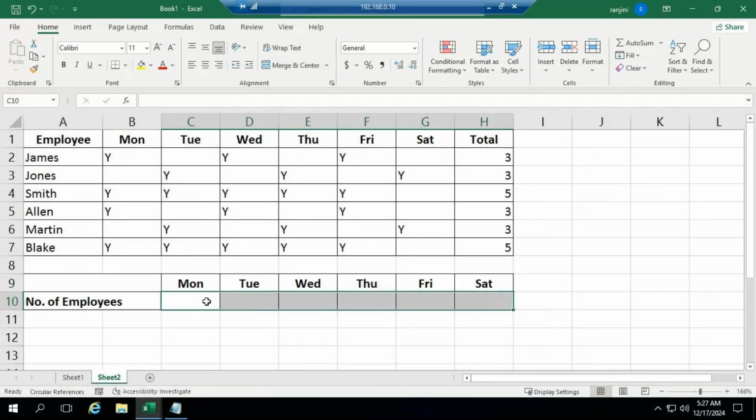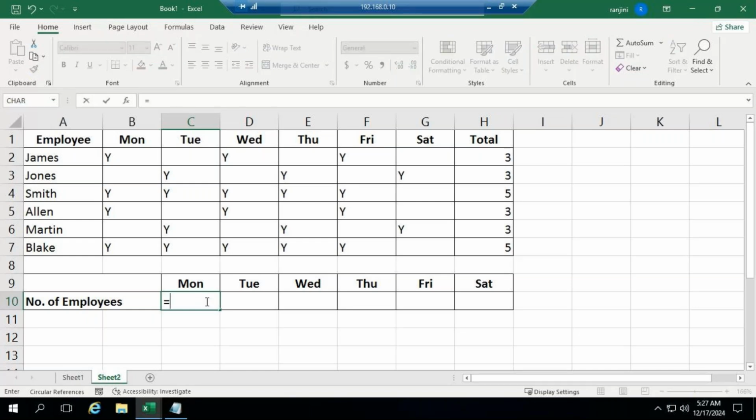So I wanted to know the number of days the employees are not working. Which are the other days they are not working? I want to know that count. So I will use this COUNTBLANK function. Equals COUNTBLANK counts the number of empty cells in the specified range of cells. Only the blank cells count it has to give me. So I'm selecting here from B2 to G2.